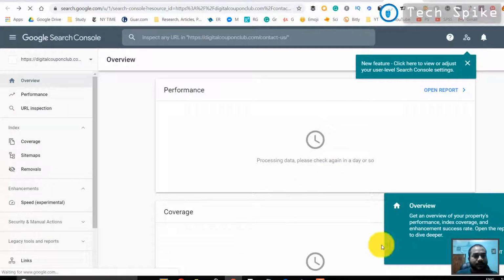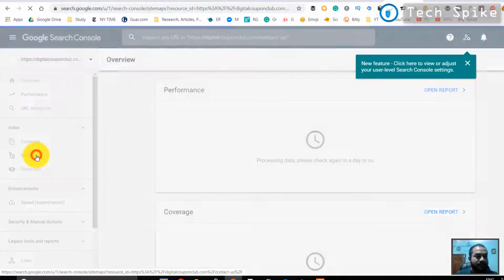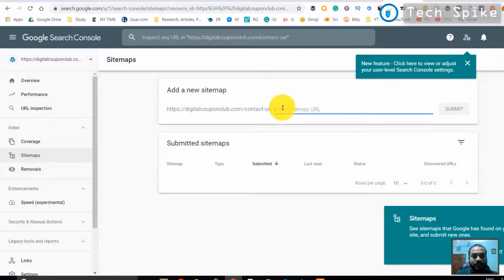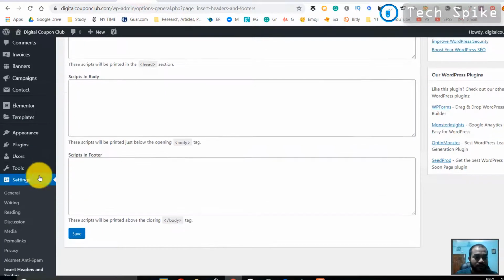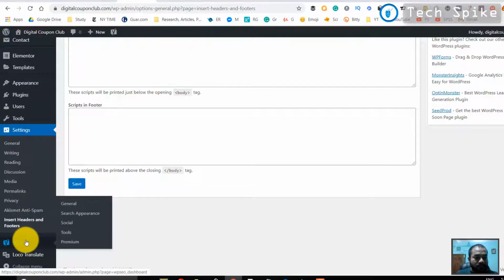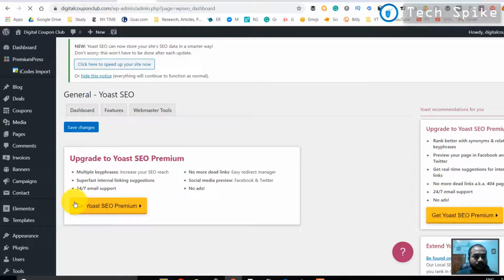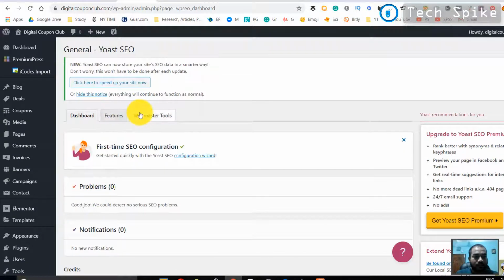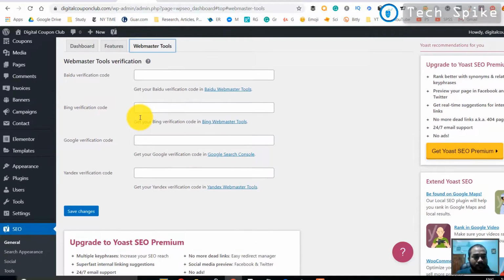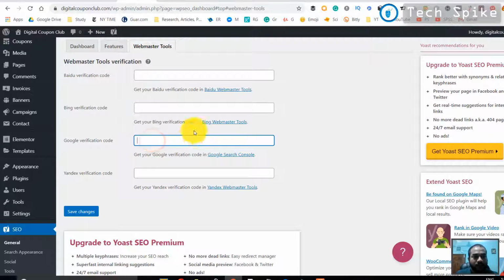So this is the dashboard of Google Search Console, and now we will work on the sitemap. We have to generate a sitemap, so we will take the help from Yoast SEO. Go to General, click on Webmaster Tools. You can also paste the code here as well.